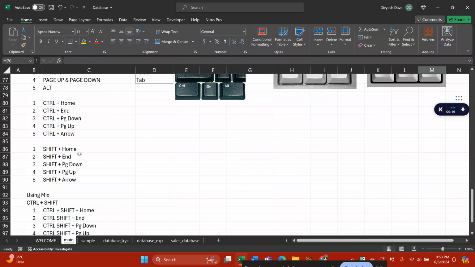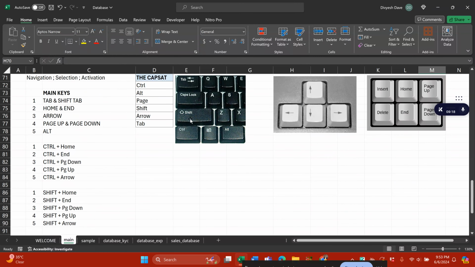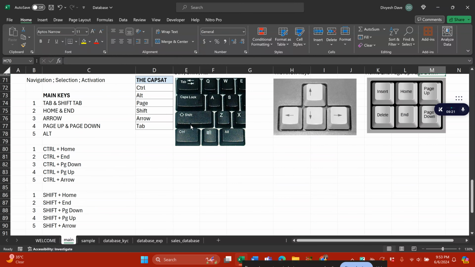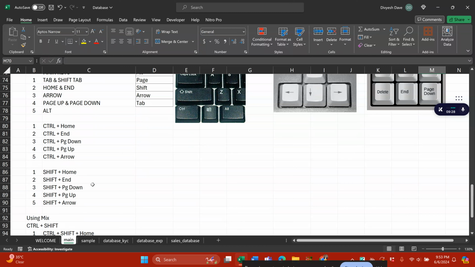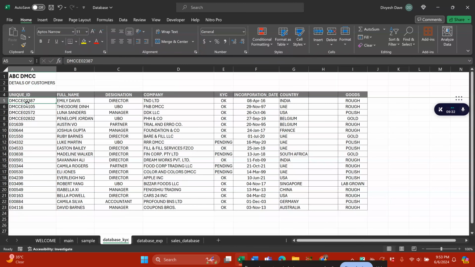Now comes the selection part. So Shift is the key. You can see here, down to this Caps Lock, between Caps Lock and Control. The Shift key helps us to select. Select means, let's say we have this data and we want to select multiple cells. So we press Shift and then again use the navigation keys. First we use the arrow keys. But when we use arrow keys, it will select only the next cell.